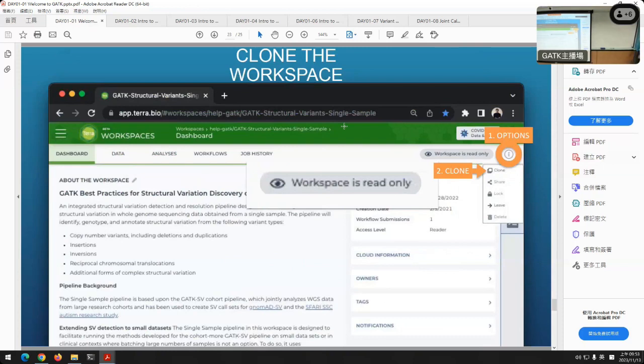Okay. On that workspace, if you can't get to the workspace, let us know. But once you get to a workspace, any workspace, it doesn't matter, go to the top right corner with these three dots and click clone. Again, clone means copy. You're going to make a copy of the workspace for yourself so you can run it on your own. And you should be able to do that.